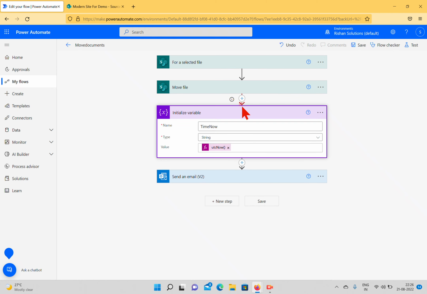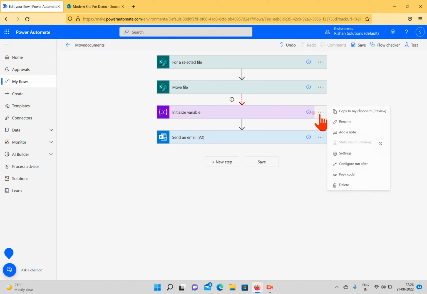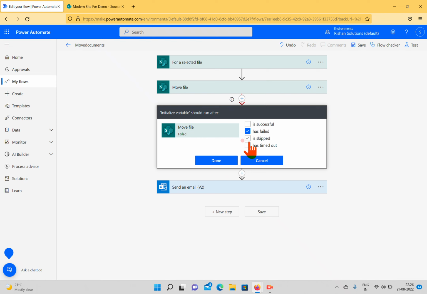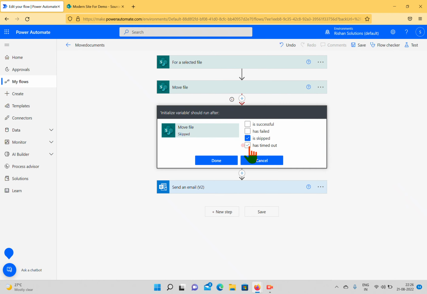Now I have taken this one. Now you can see this red mark. Actually, when you are editing this one, you can see this gray line below, but if you put this one, you can see these red dots, because if it is failed, then only it will run, and if it is skipped, you want to run, and this will also run if it is skipped. And also if you want to run this one if it has timed out, or you want to select all, you can select all.